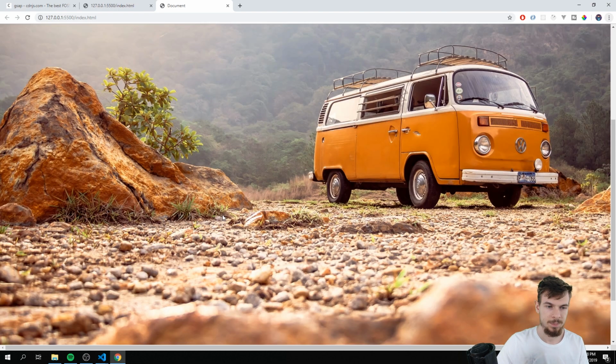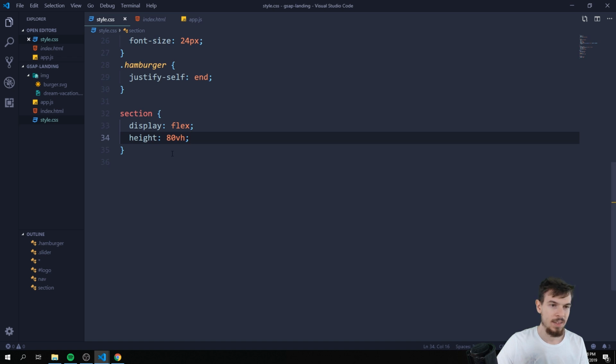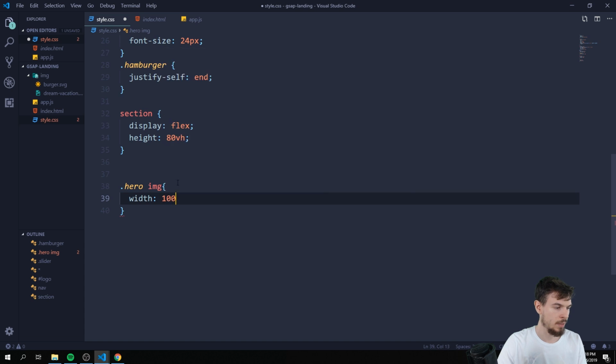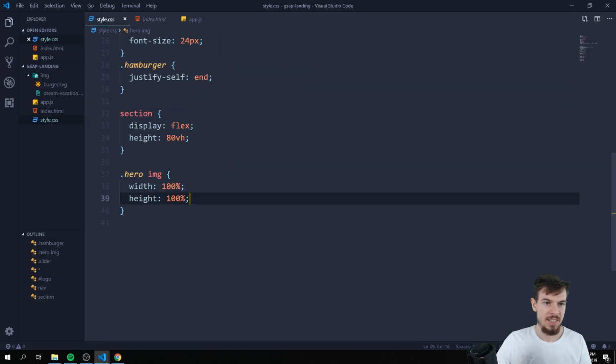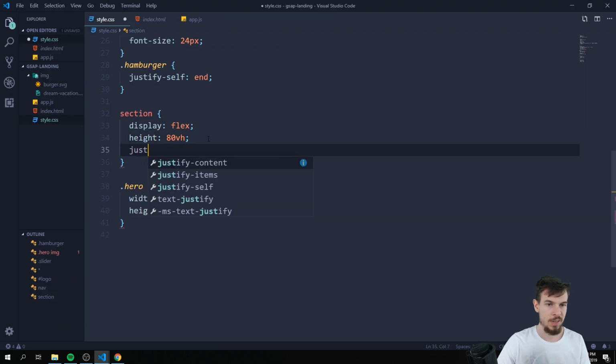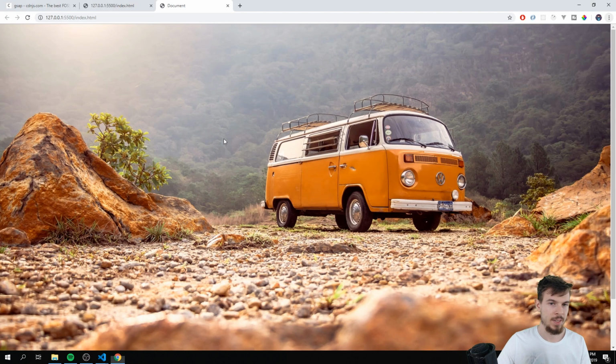All right, like that. And before we move on, let's get the hero image and make it a width of 100% and a height of 100%. So it kind of sticks to our container so we can see what's going on. Okay, so this is what we have here in the section. We added display flex. And the reason why I did this is because I kind of want to move it here in the center. We can do justify content center, align item center. And I believe that's all we need.